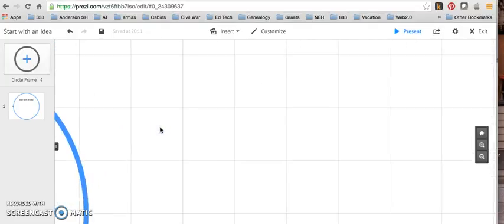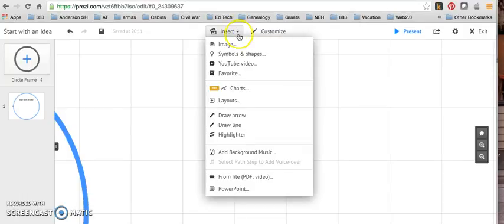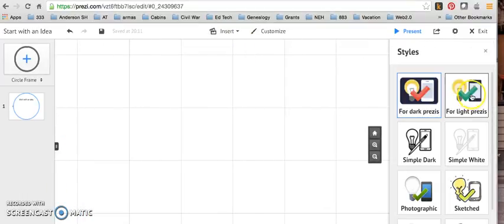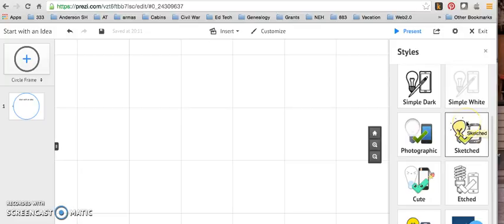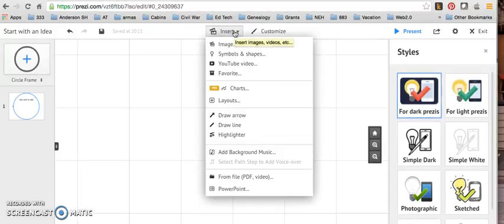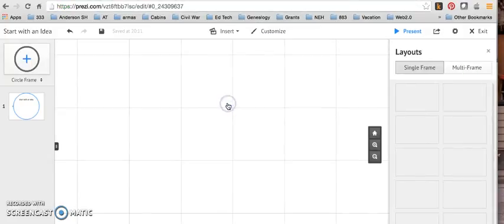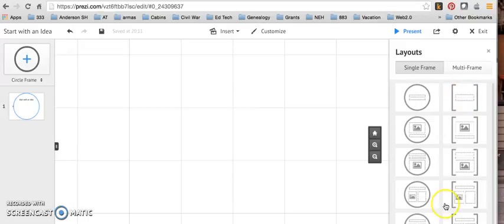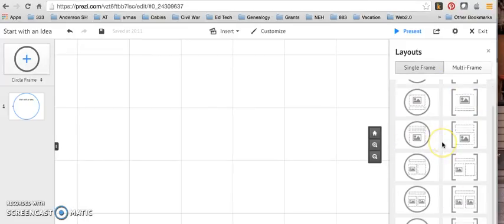Then if I want to add in some structures, so if I go to Insert, and then I go to, let me see here, what do I want? Symbols and shapes. And that will give me some crazy styles of symbols and shapes. I don't like using those. And where is it? Layouts, that's what I was looking for. Okay, so these are basically frames with stuff inside of them.